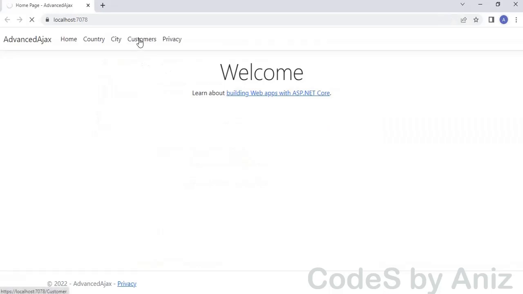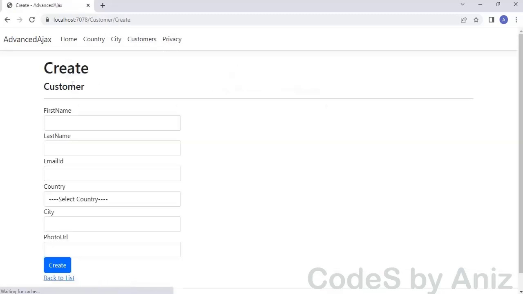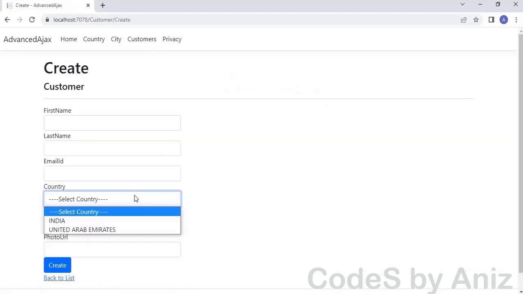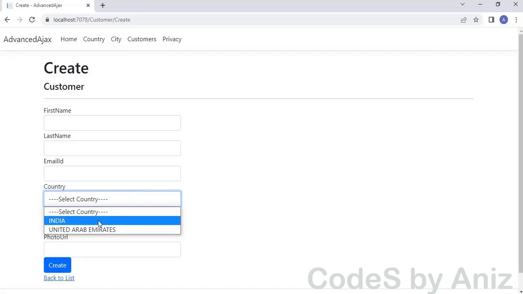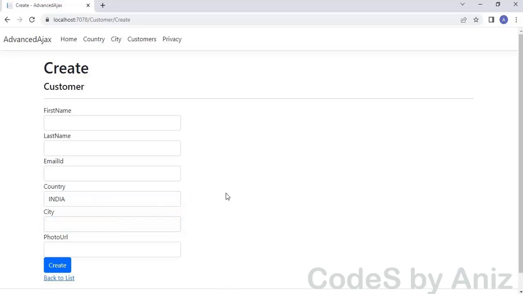Let's click the Customer menu and click the Create action link. Yes, the Create screen is loaded and the country select list box is also filled properly. But the city select list box is empty, and even on changing the country select list box, nothing happens. This is because we have not written any code to fill the city list box so far.